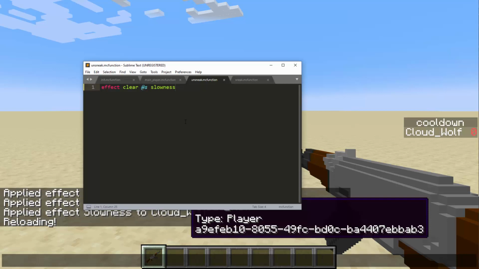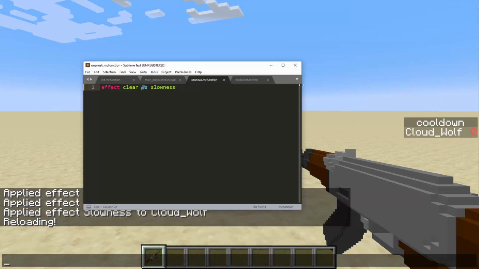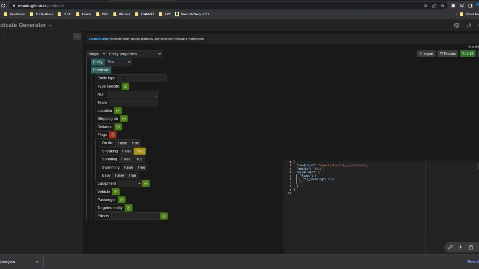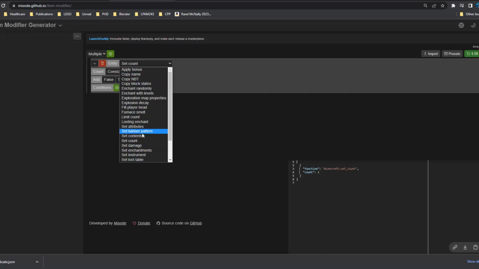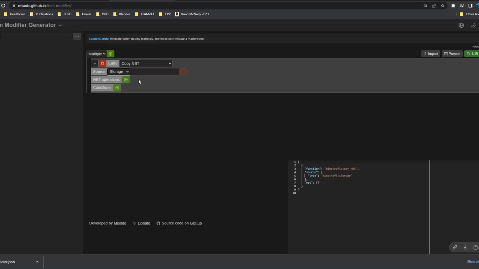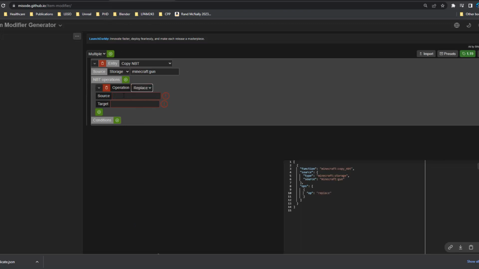Okay, so now we have to actually change the model, and this is where we're going to have some fun with predicates, or sorry, not predicates. We're going to have some fun with item modifiers. So the item modifier we're going to do is going to be copy NBT, and we're going to copy NBT from the storage. The storage will be gun, the NBT operation will be replace, and the NBT will take from custom model data to custom model data.